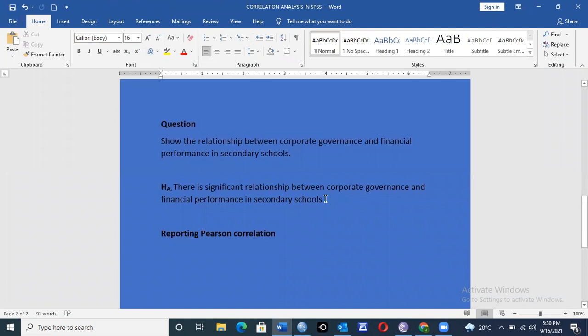Let's take, for example, that you are undertaking a study, maybe for your undergraduate project or a master's thesis, and you really want to test some of the hypotheses that you have. We have one question here, which asks us to show the relationship that exists between corporate governance and financial performance in secondary schools.